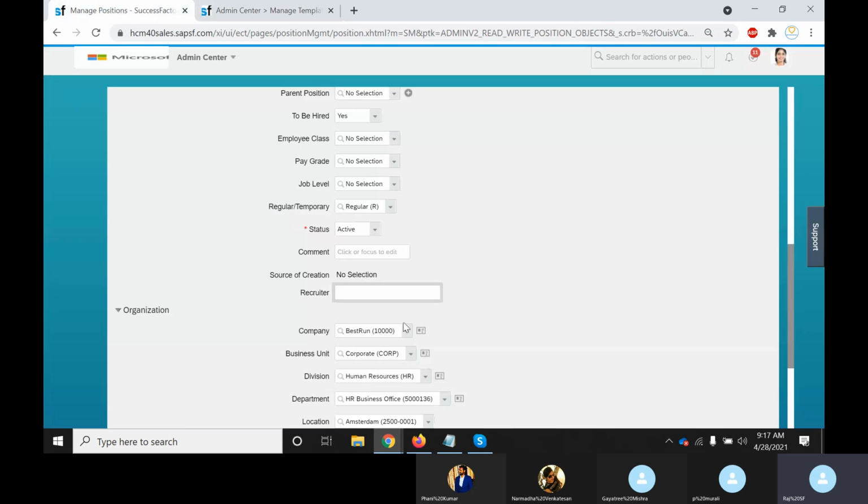So now you don't need to create any new field. I'll maintain some data here. Sorry, this is not a text field actually, this is a user field, not required. First, I'll create one custom field here in this position template.